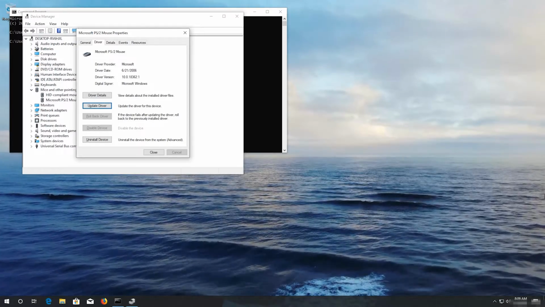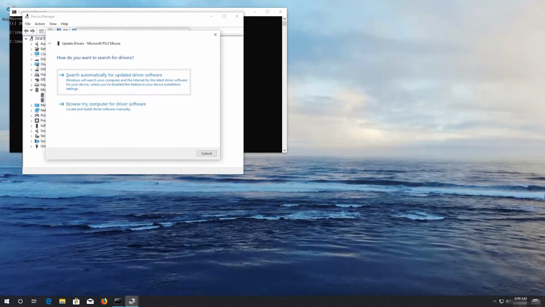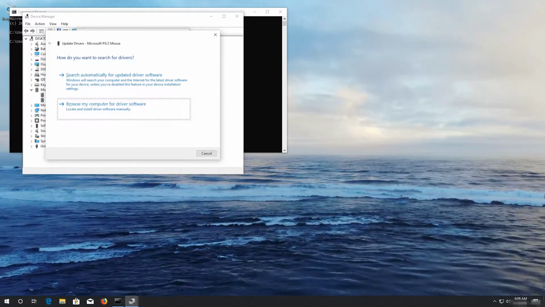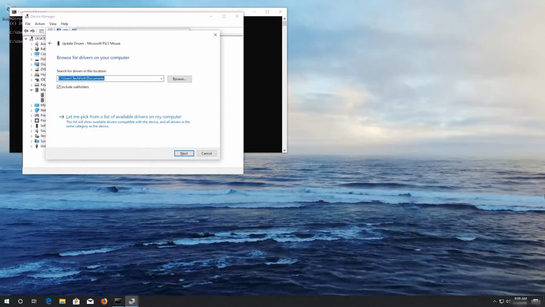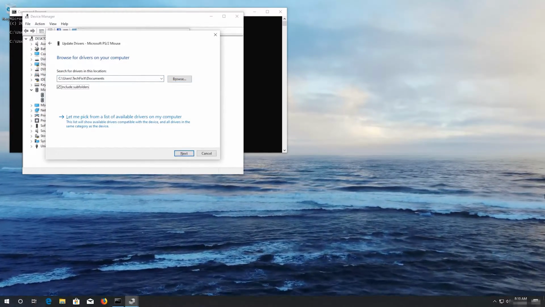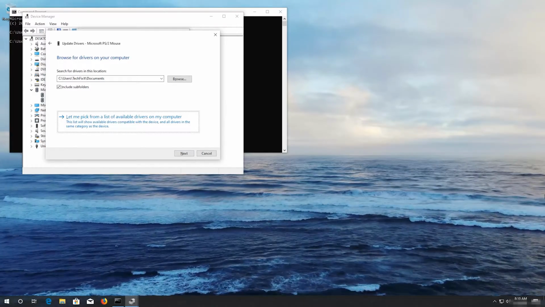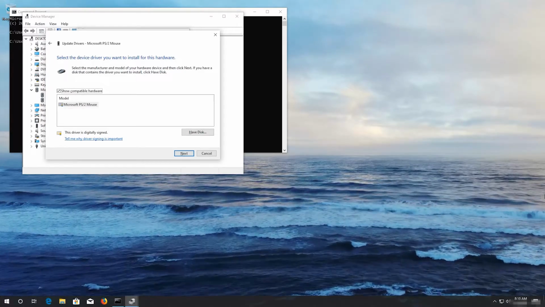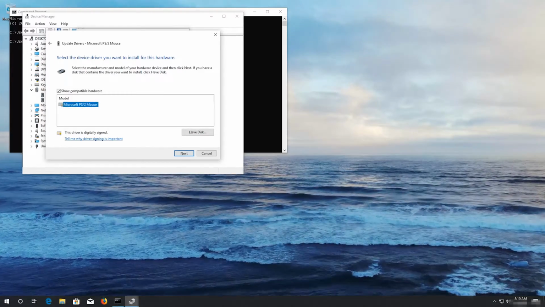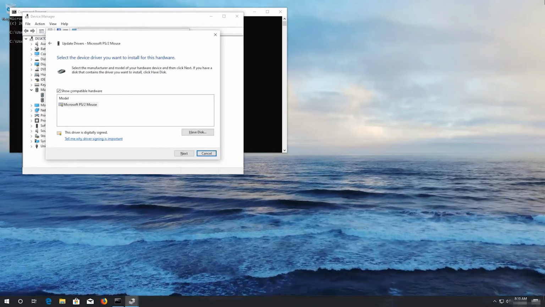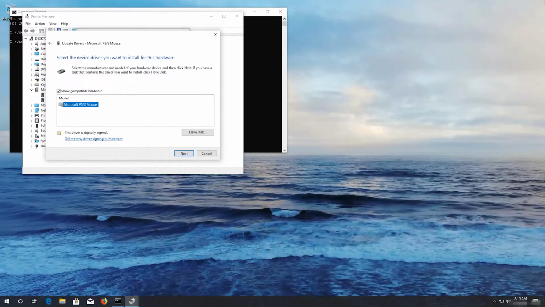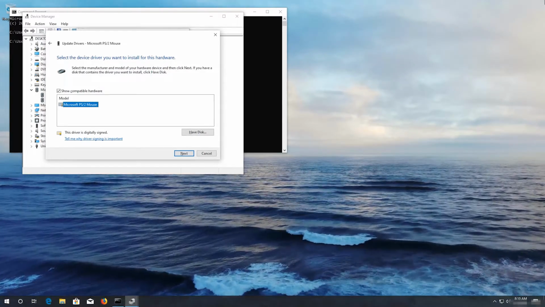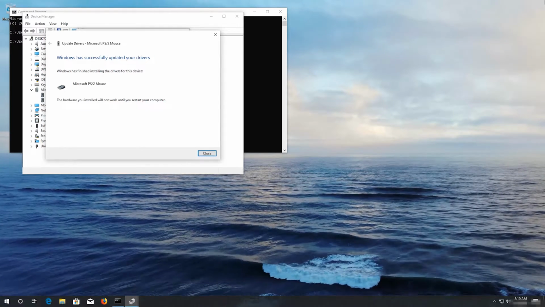Click on Update Driver again. Click on Browse My Computer for Driver Software. Choose the option, Let me pick from a list of available drivers. Click on your wireless mouse drivers. Press Next to continue with the driver installation. Now your wireless mouse driver should be installed.